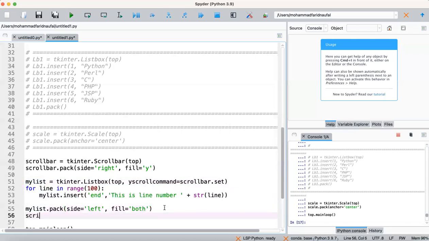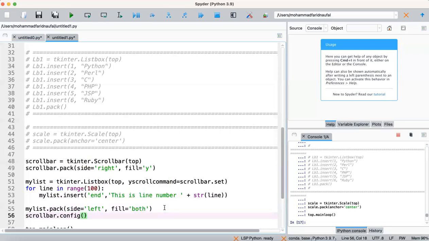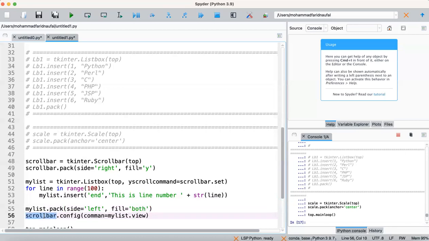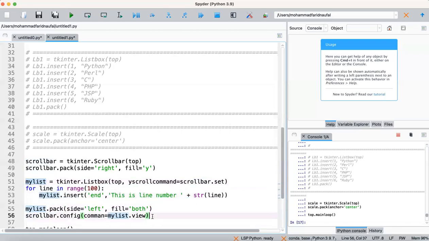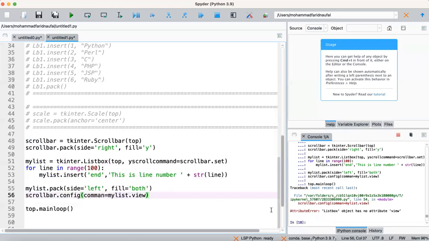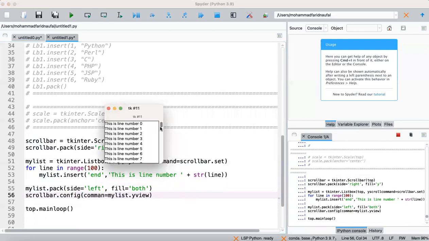And we also call the scroll bar here, scroll bar dot config. For the command, equal mylist dot view, because this scroll bar is for my list, our list box here. Okay, so we can just run this code. Oh, it's not view, but yview, because we use the vertical orientation for our scroll bar here. So yeah, it will be like this.